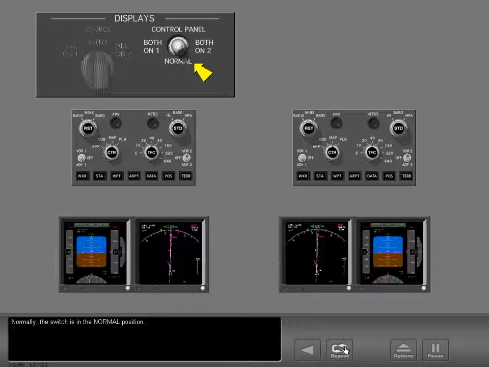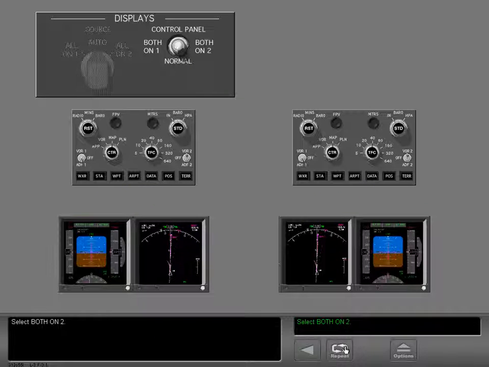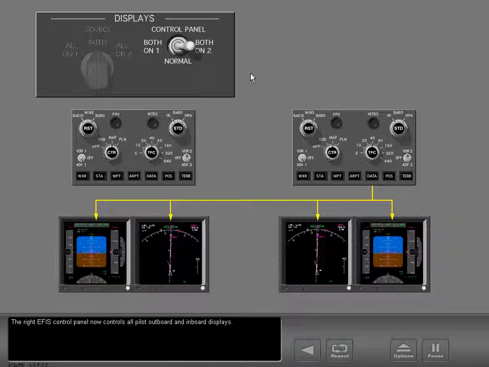Normally, the switch is in the normal position, and each pilot's EFIS control panel controls its related displays. Select both on 2. The right EFIS control panel now controls all pilot outboard and inboard displays. Anytime you select both on 1 or both on 2, the related EFIS control panel controls all pilot displays.